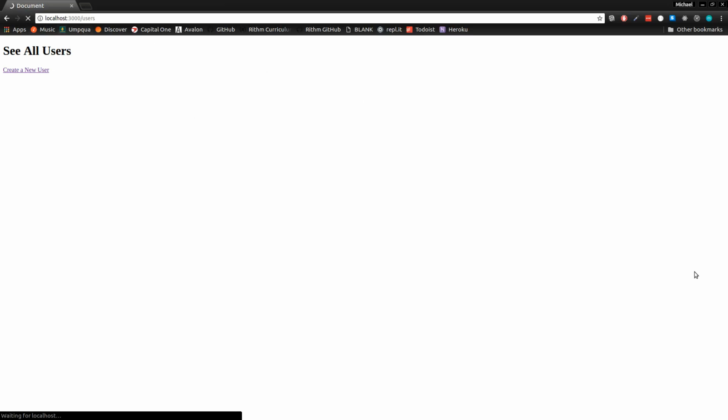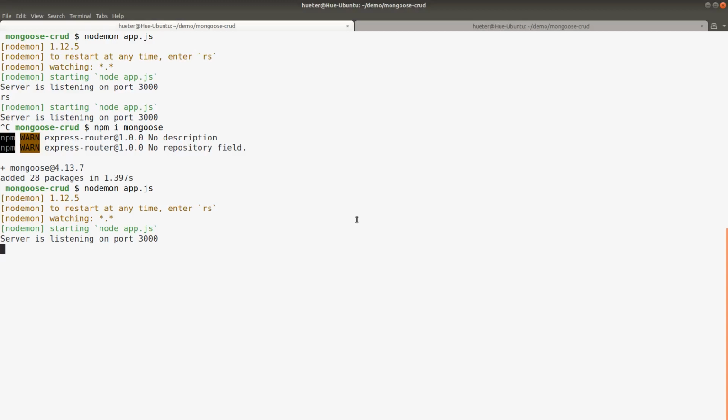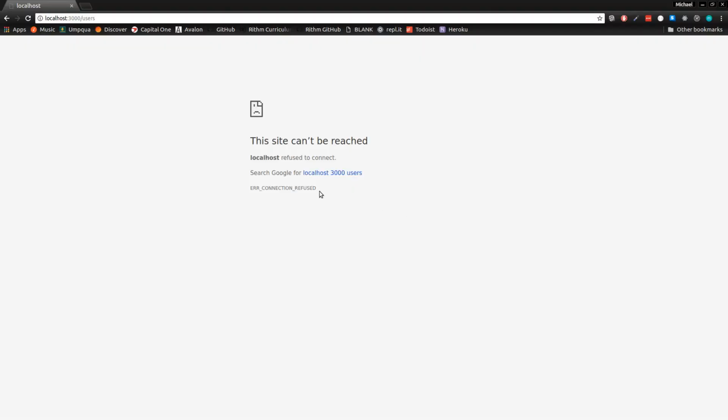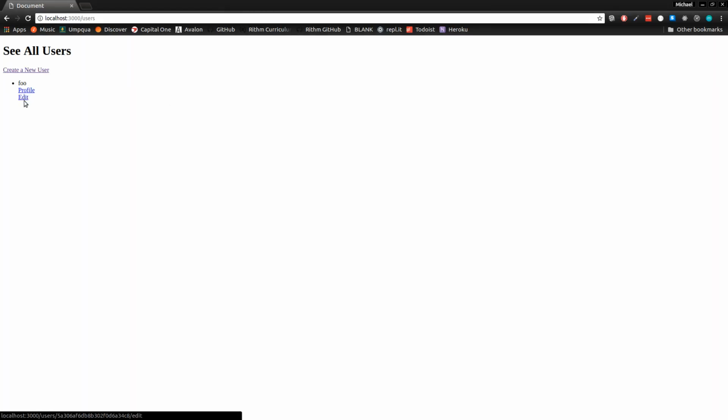But I'll try it one more time. Maybe if I actually restart the server, I can reinitialize the connection. Cool. And there's already something in the database from a previous me practicing before the video, but don't worry about that. I can probably add something, and that persisted to the database. So the two routes, get and post, are working with Mongoose operations.